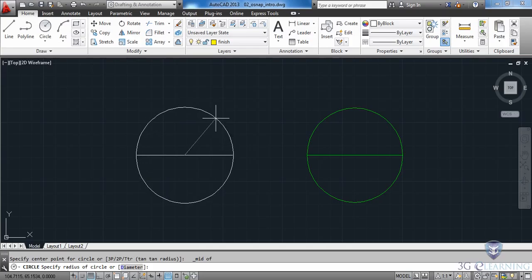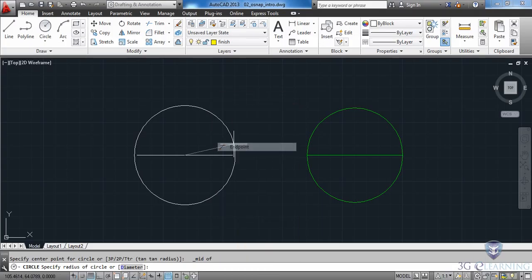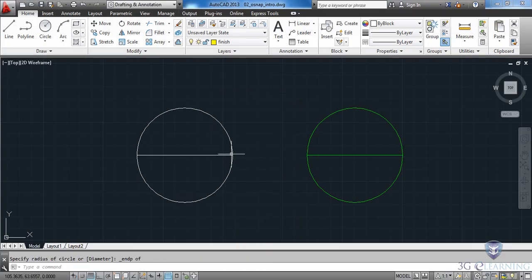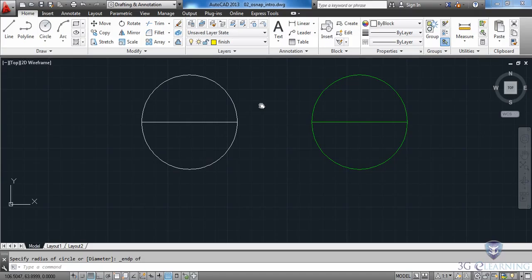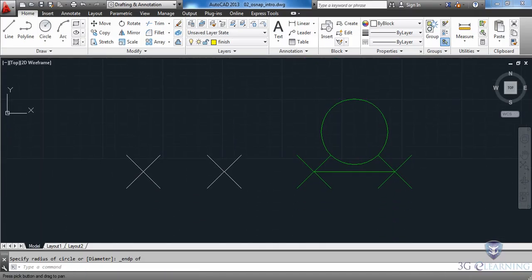Now let's take care of the radius. In this case, I don't know what the radius is, but I don't have to know. I can define the radius by holding the Shift key and right clicking. I'll choose Endpoint, and I'll snap to the endpoint of this line. In this case, we've seen an example of the midpoint object snap. I'm going to pan this up further, and we'll look at this example.